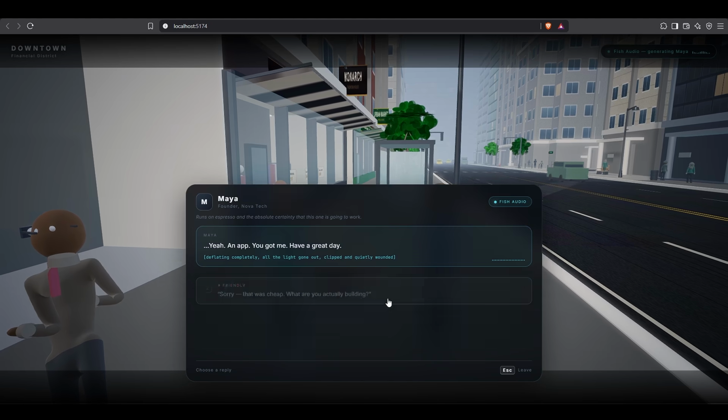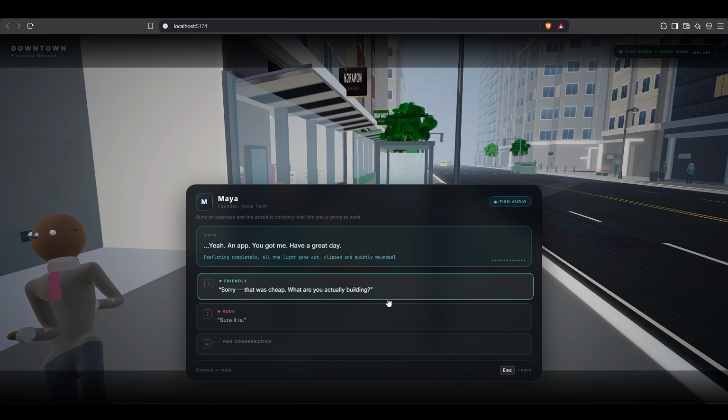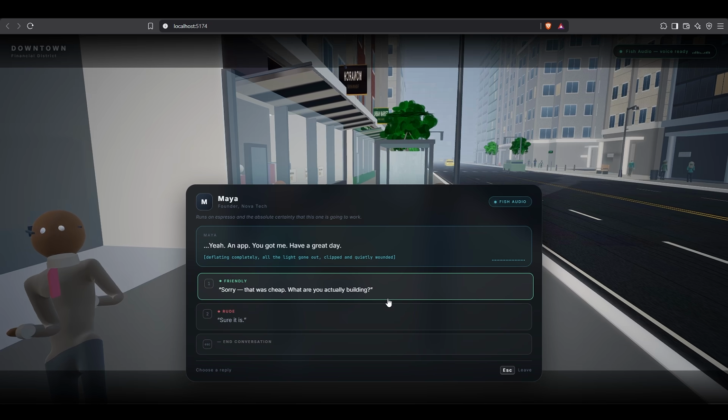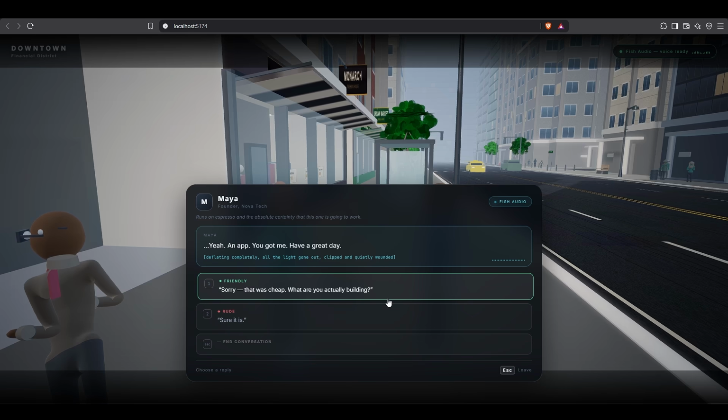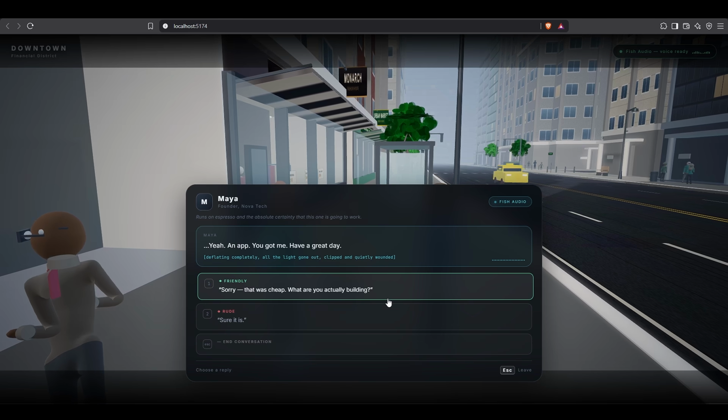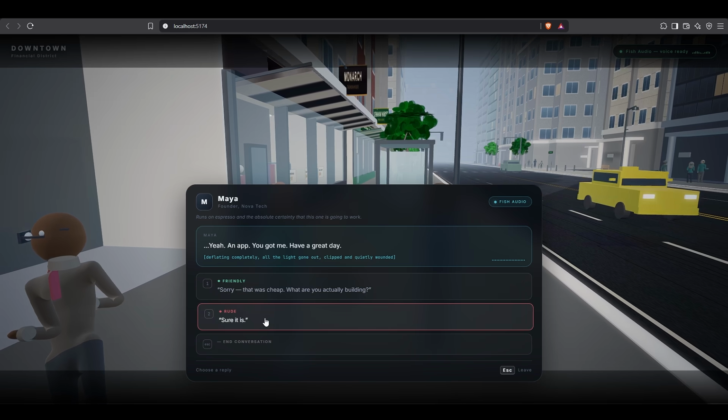Okay, we see the response latency time is just amazing of Fish Audio. It's live generation, live API usage. That's just crazy. Let's use the rude one again.